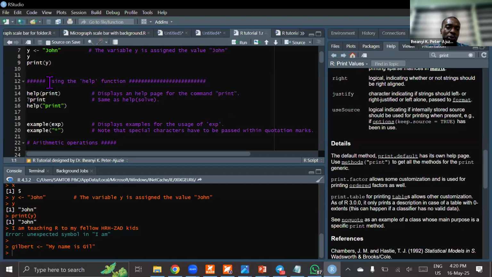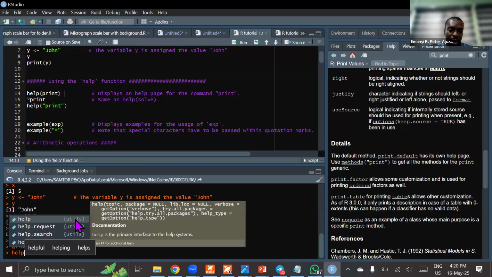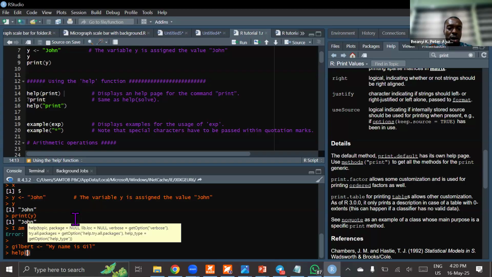Another way to use the help function is to code it directly, either in the script or on the console. Here, you can use help, and in brackets whatever command you want it to help you bring out. So let's say I can say help. I'm on the console now. I can say help.